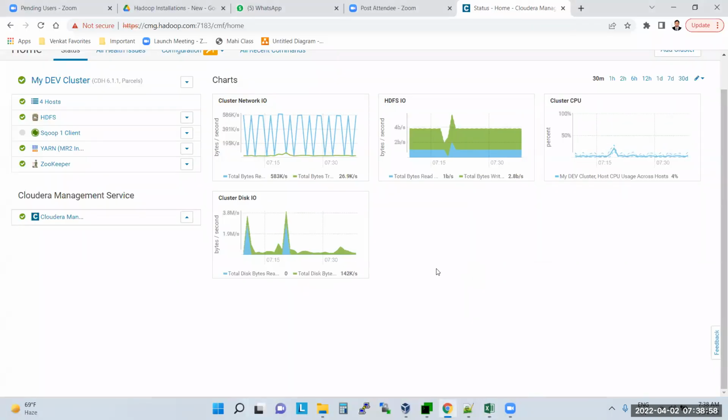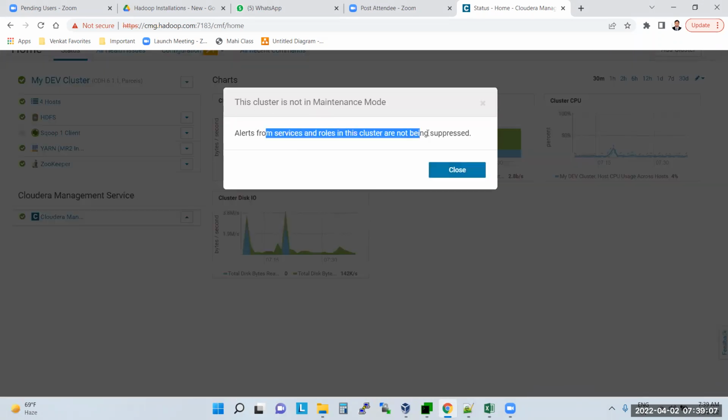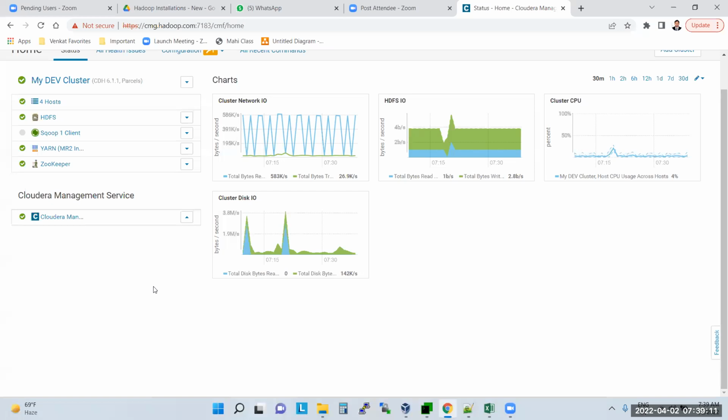Got it? So in this scenario, no alerts will be sent to anyone because it is a known activity. And if you want to see the current status of this one, this is not in cluster. The cluster is not in maintenance mode. Just to view the status.